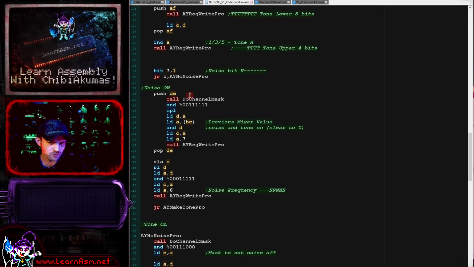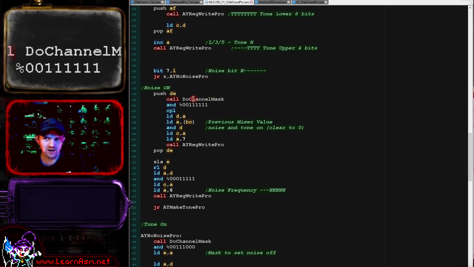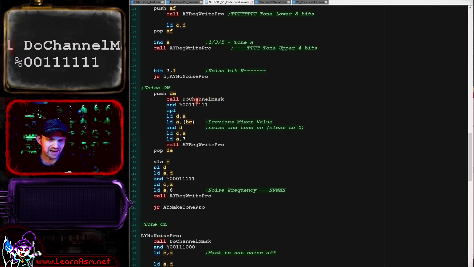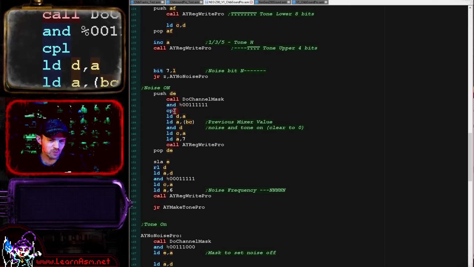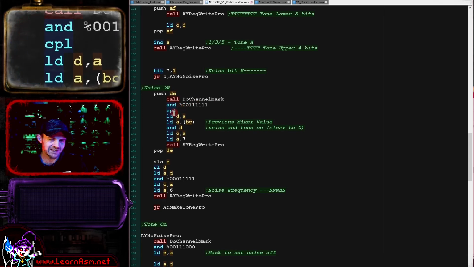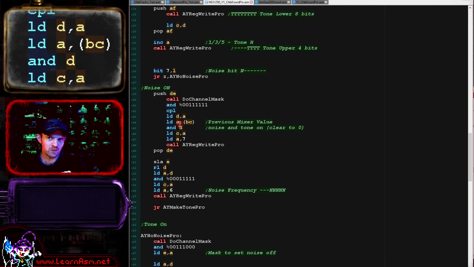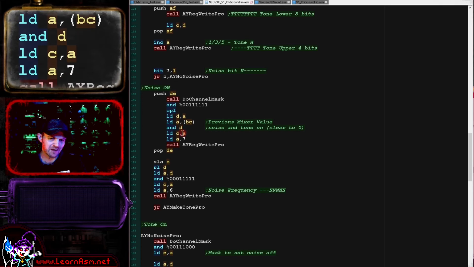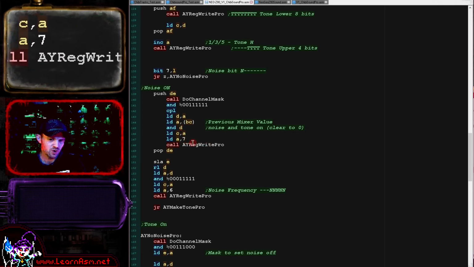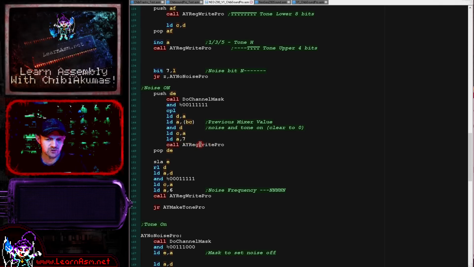So in that case, what we are going to do is get the channel mask for the current channel. We are getting the bits for there, and then we're flipping the bits so that basically the two 1 bits became a 0, and this is because we want to basically clear those bits to turn the noise on and also the tone on. So we're storing that new value in D here, we're loading in the current value, and then we're ANDing that with our new mask, which is effectively setting the bits for the current channel to 0, and we're writing that back to the register 7, which is the mixer, and that's turning the noise on for this channel.